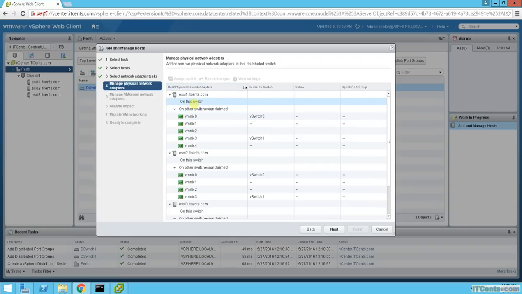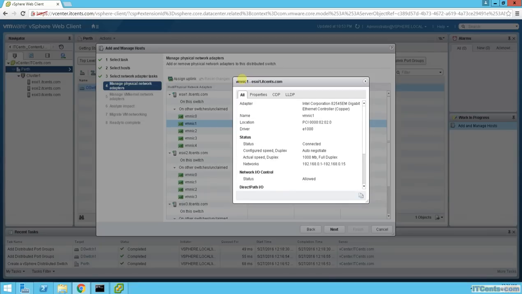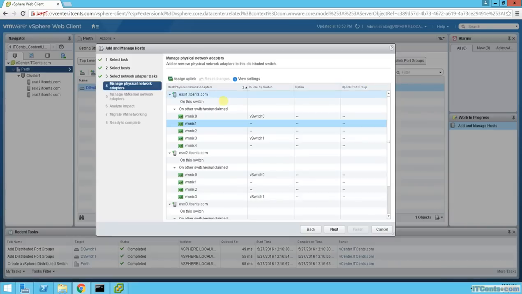And on this switch, I have right now nothing. On the other or unclaimed switch, I have VM and vSwitch 0. I have 1 and 2 free, right? And 3 is on vSwitch 1. So if I select just 2 with this one and see the settings, it is not used anywhere. Right? See? Other switch or unclaimed. And there is no switch name here. Correct?